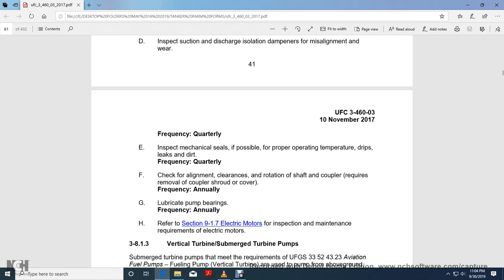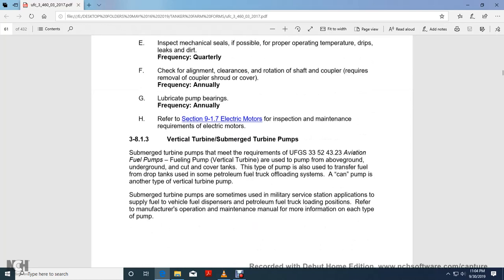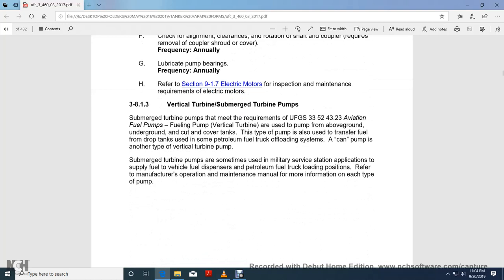Check for alignment, clearance, and rotation of the shaft and coupler; this requires removal of the coupler shroud and cover, frequency annually. Lubricate pump and bearings, frequency annually. Refer to section 917, electrical motors, for inspection and maintenance requirements of the motors.